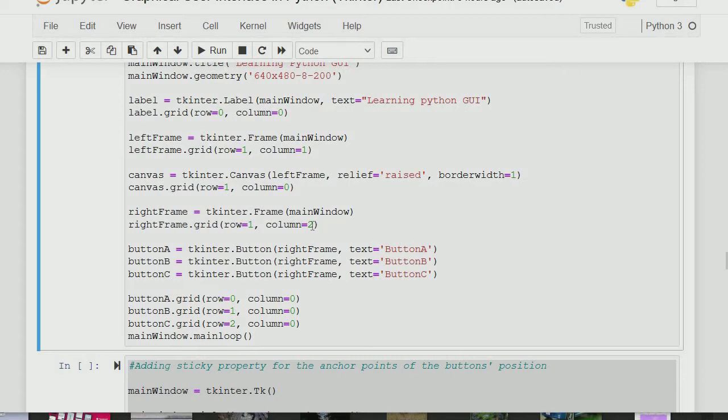And mind you, this column 0 is on the main window, so it's sharing something with this. This canvas is inside this left frame. You can see it's inside the left frame from what we have here. Now I'm drawing my buttons in the right frame. So these are the buttons, arranged by grid. Row 0 column 0, that is first column, first row. Then row 1 column 0, that is first column, second row. Button C will be on first column, third row.